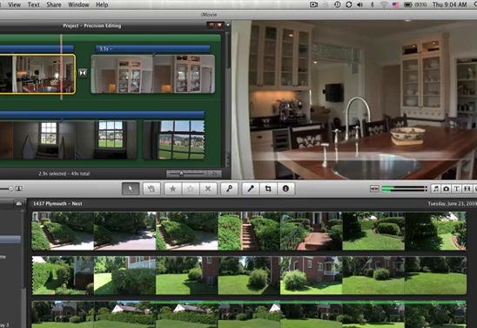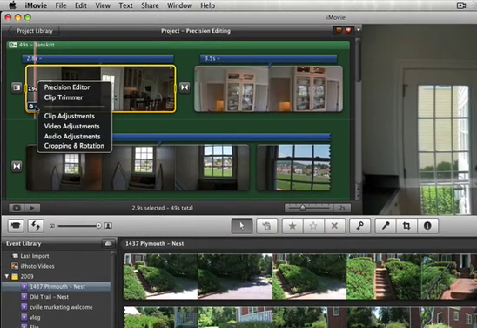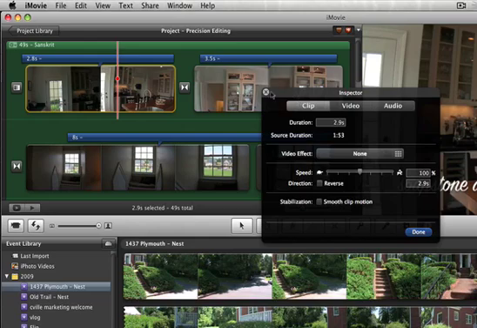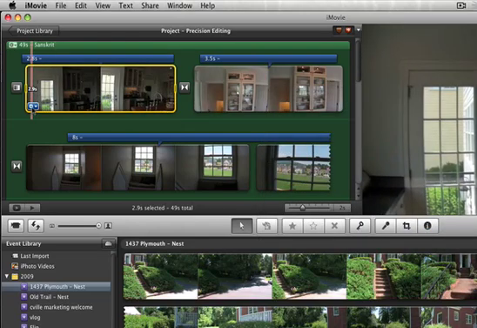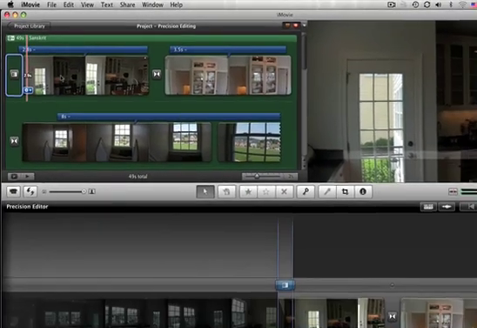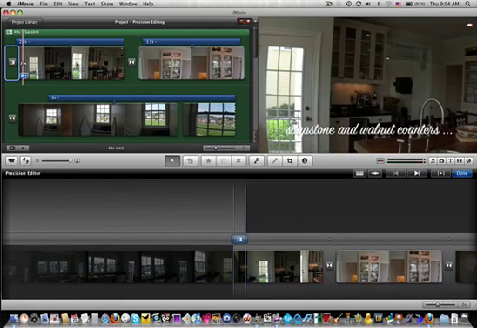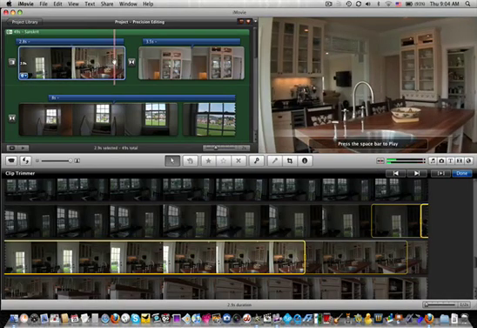So when you click on the clip itself, you'll notice there's a drop-down menu over to the left in the bottom left-hand corner. When you double-click on that, it actually brings up the inspector window, but it doesn't show you the precision editing. So use the drop-down. That'll give you the precision editor. Okay, and then a new window shows up below in the bottom half of your screen.